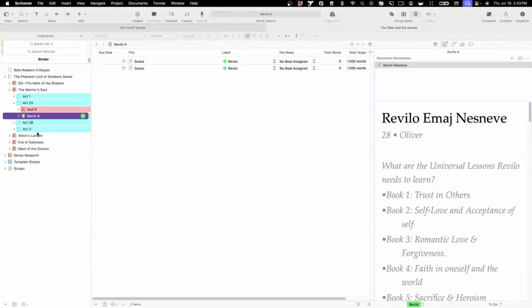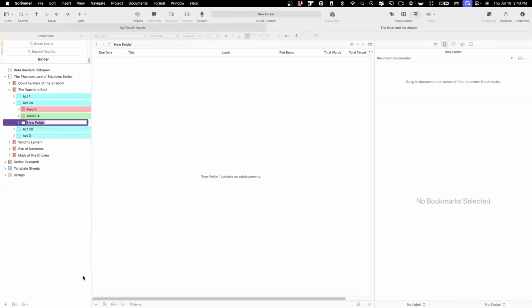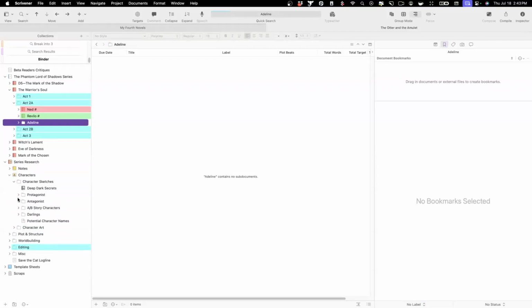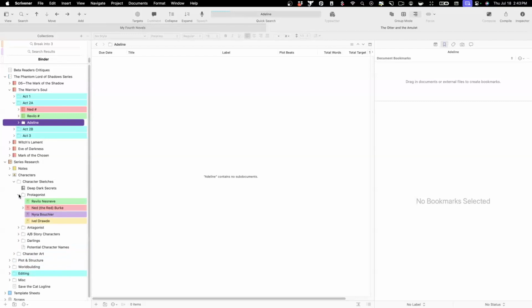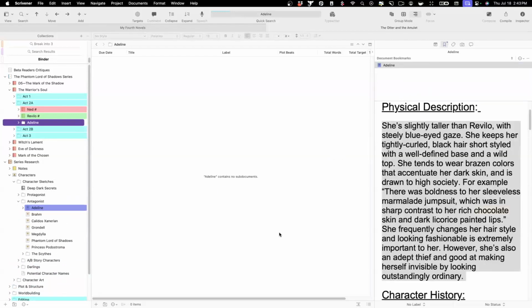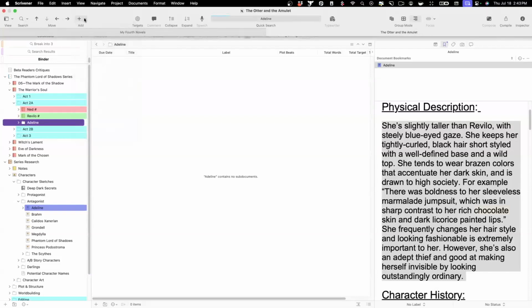I could come here and say, okay, I've created a new chapter here. This is for a new character. We'll call her Adeline, right? And if I want to have Adeline's character sheet shown up here, I can come down here, grab it, if I can find it, antagonist, there it is, and drop it in there. And I'll always have access to it in this specific folder or document, as the case may be. So hopefully that makes sense.